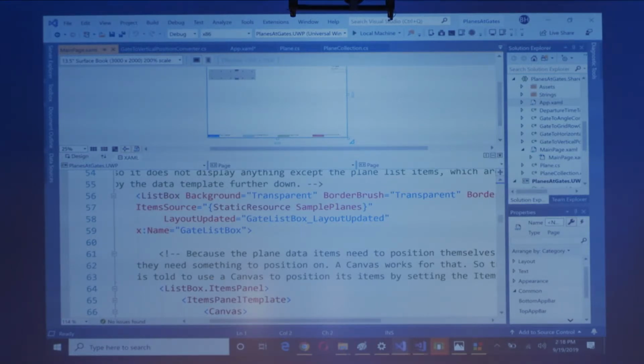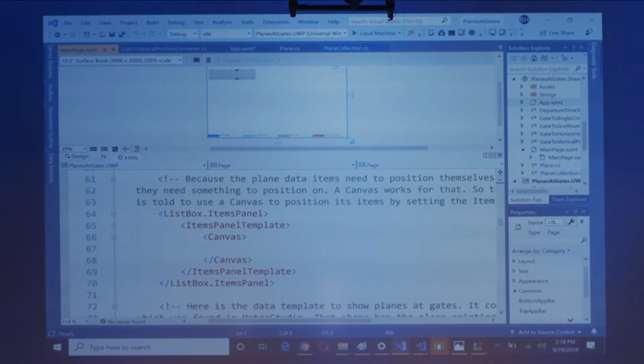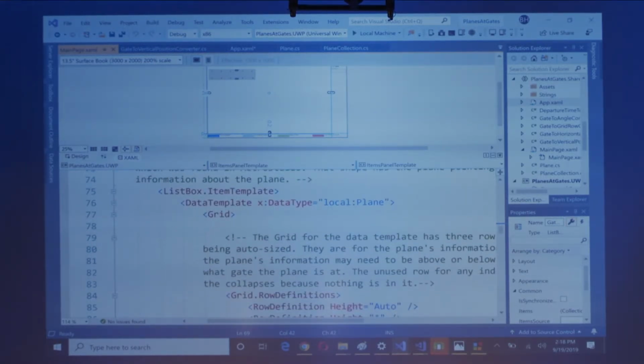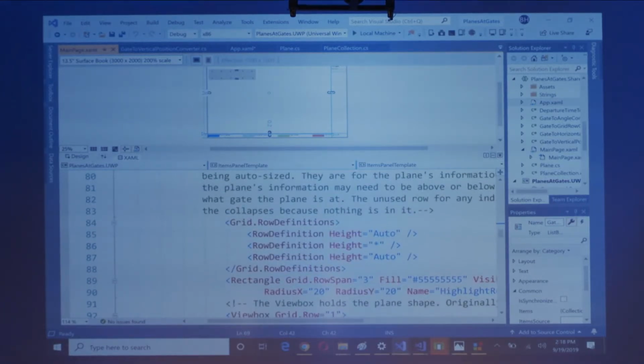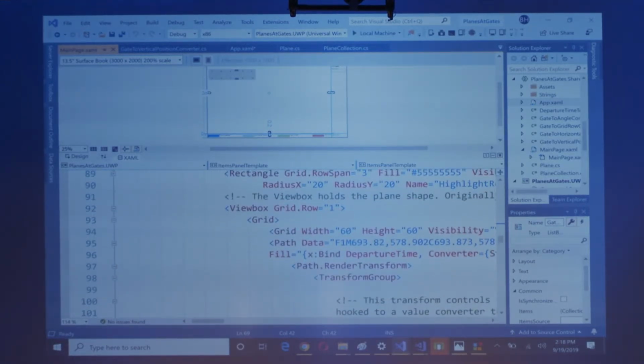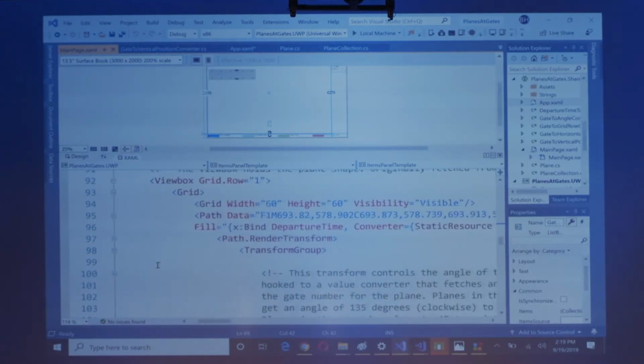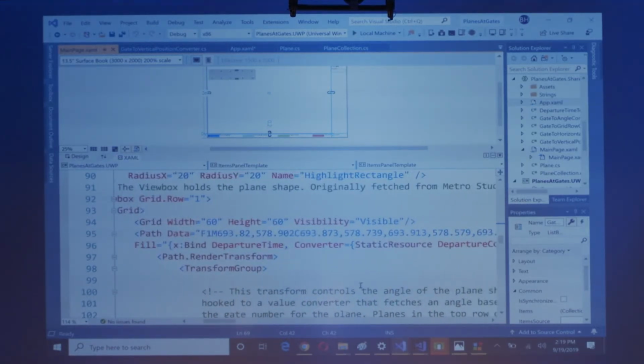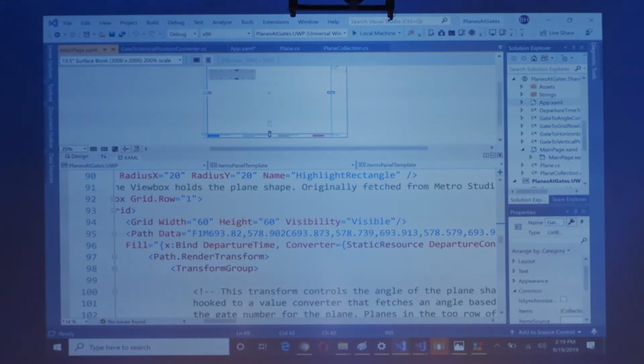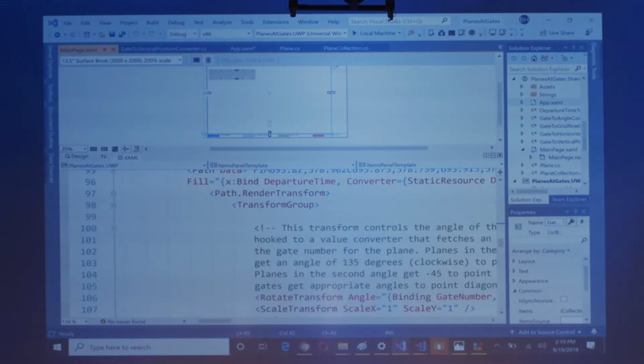This is the list box that's going to display the planes. Let's take a look at this list box. First of all, as I told you, it needs an items panel, which is a canvas. And it needs a data template. And there's the view box that's got all the stuff from Syncfusion to make it look like a plane, with some bindings, like the fill is bound to the departure type with a converter that will change the color of it based on how close it is to takeoff time.